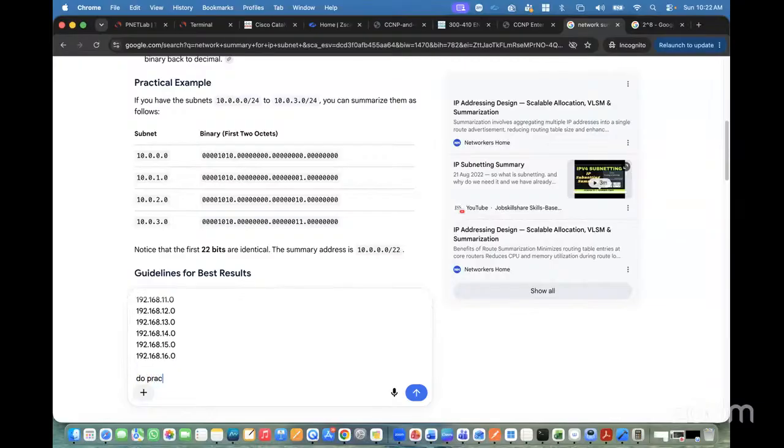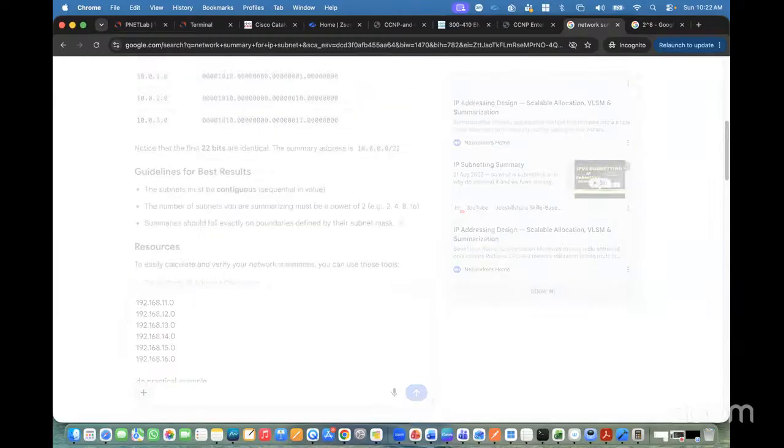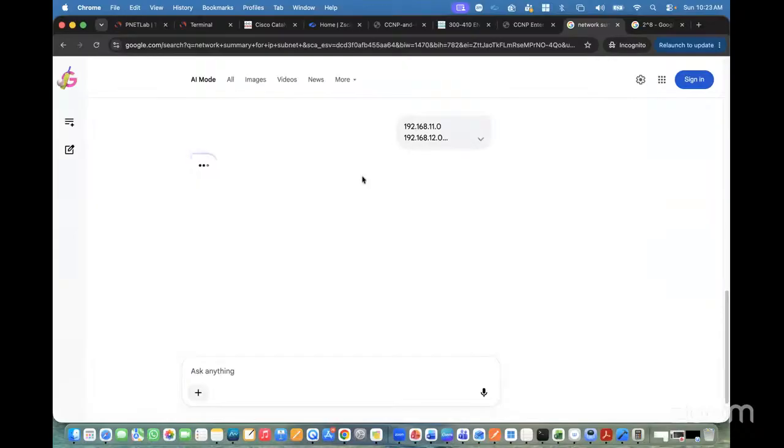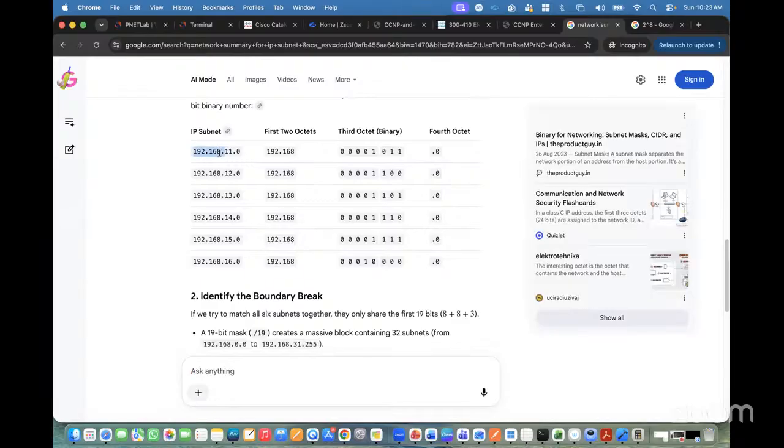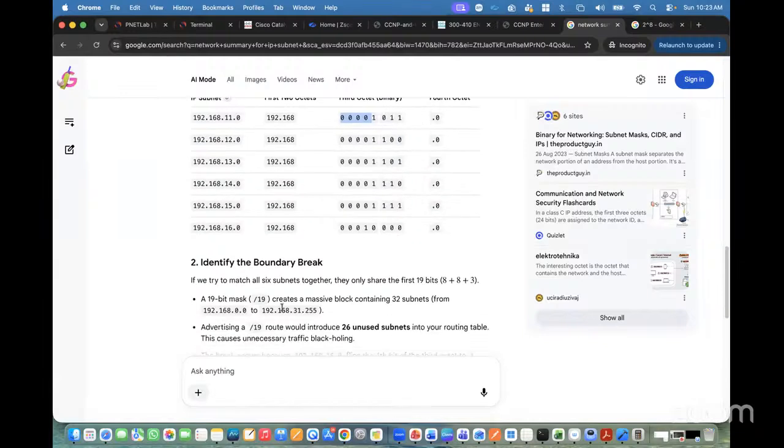Let's do a practical example. I want to save some time, otherwise I need to convert everything to binary. So you can find this. See, these two octets we are not going to touch because they are the same. Only the third octet has variation, in 13 and 14. In 13 and 14 you can see 4 bits are fixed again. So my subnet mask is technically going to be /19 to cater to all these bits.